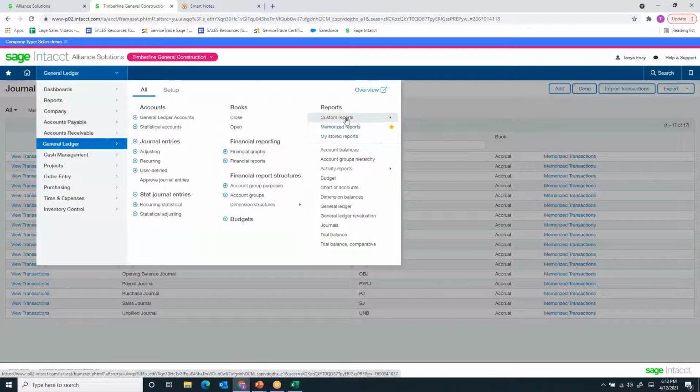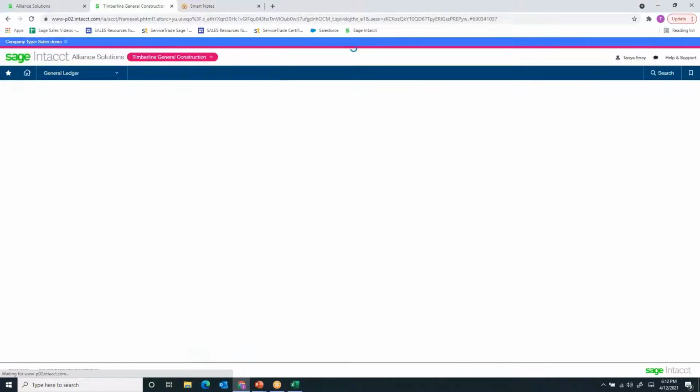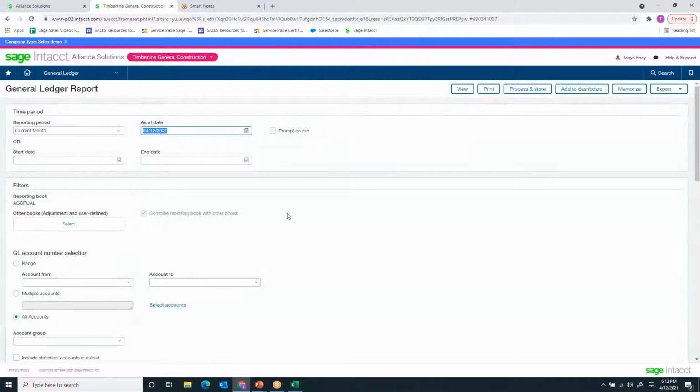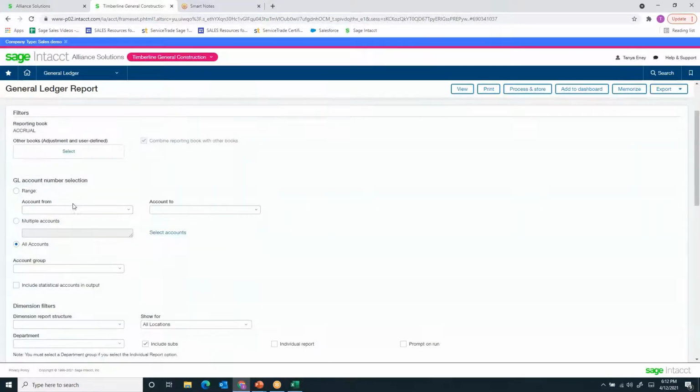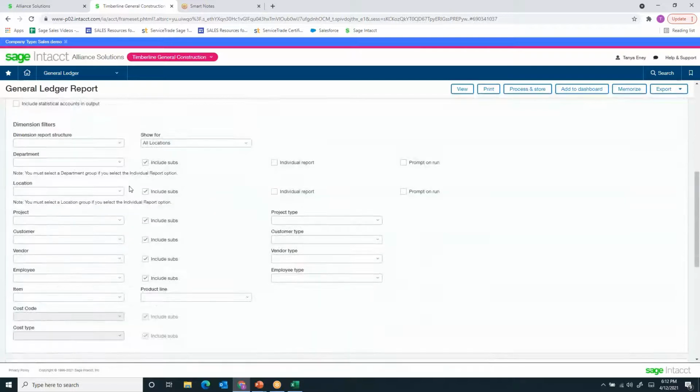But as we begin to build custom reports, we'll see all the custom reports we've created over here, or reports that we've memorized that we like to run. Running reports such as the general ledger, Intacct gives the user a lot of options for customizing how they want the output of the report. What time period do we want? As I scroll down, I can also pick the dimensions to be different filters within the report. Again, once I've made my selections, I can choose to view, print, or of course, export out to Excel.